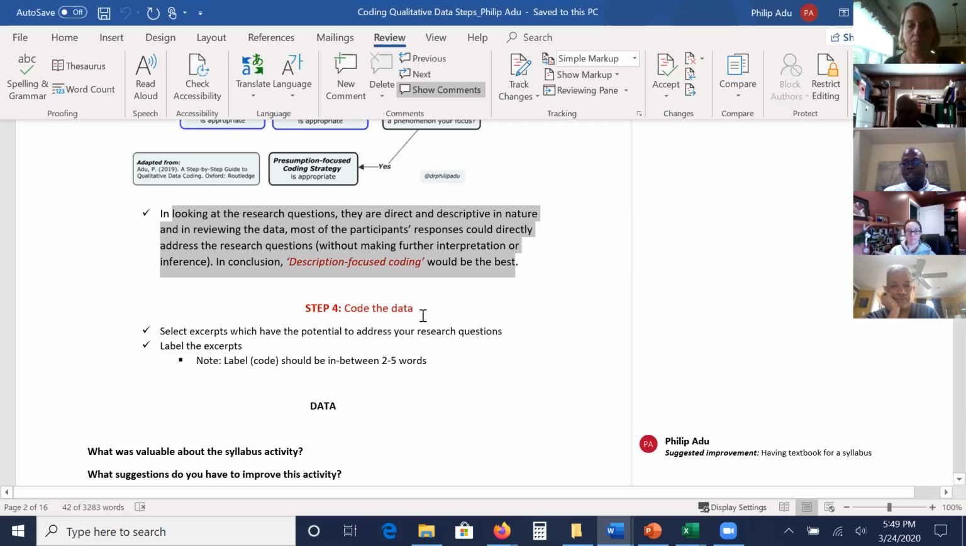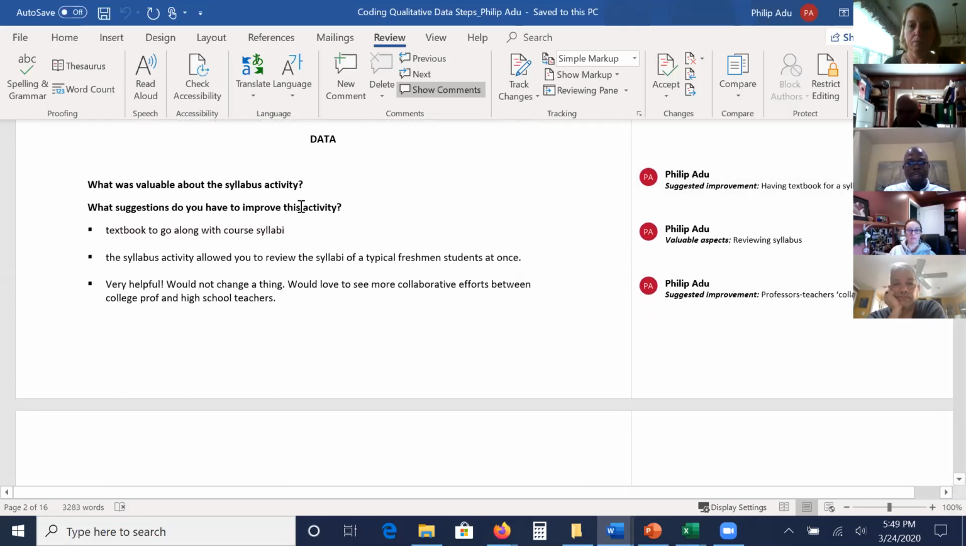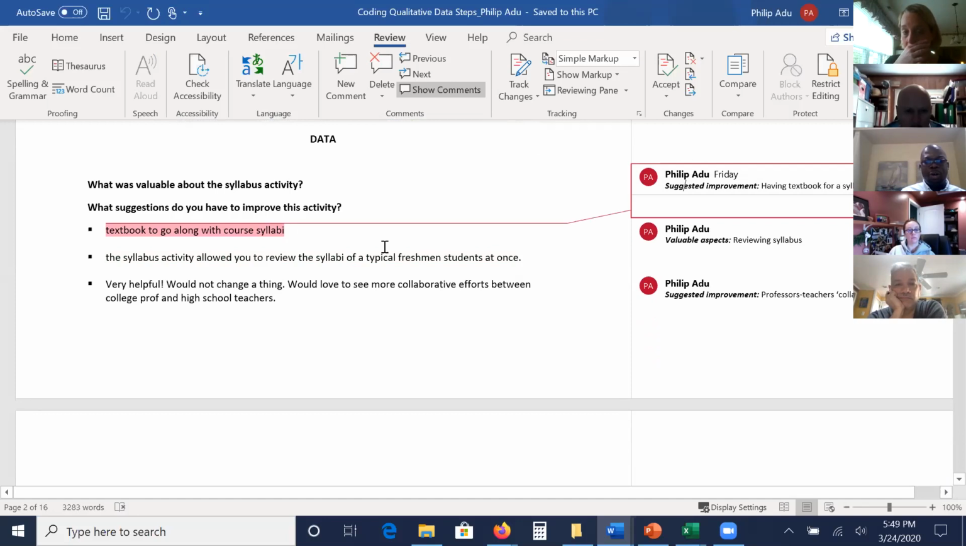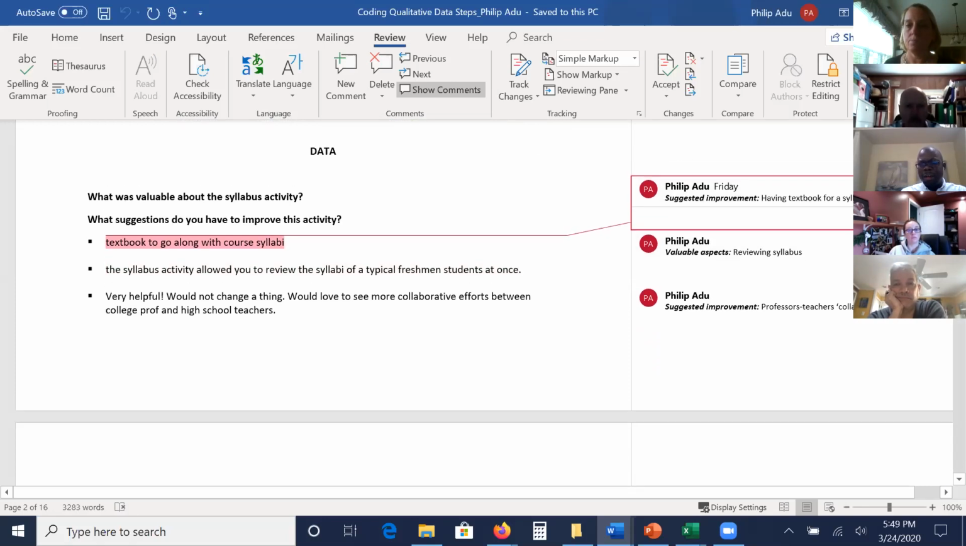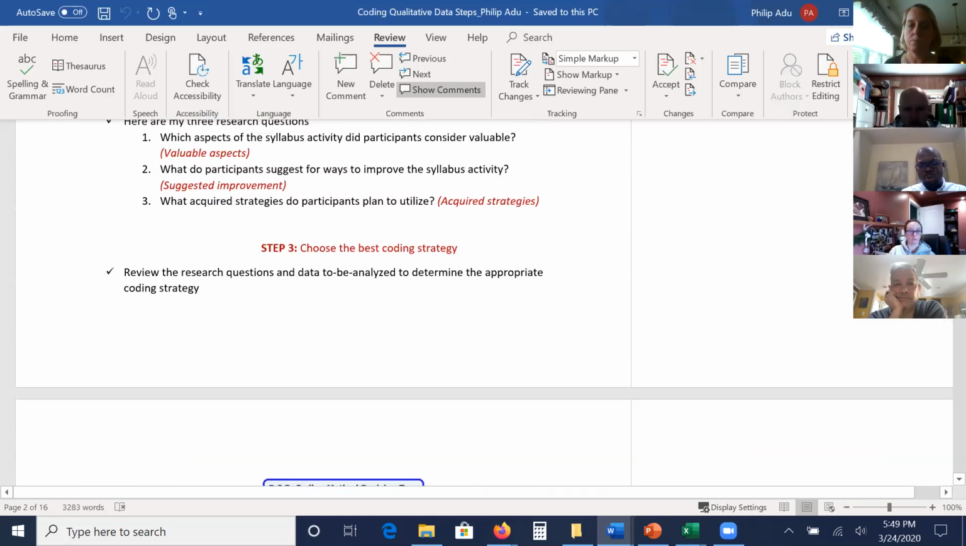So the next stage is to code your data. So how do you code? I go through each of the statements. So if you can see here, the first participant said textbook to go along with course syllabi. This is more of a suggestion that the person is giving. So you can see that it's addressing research question 2, right?